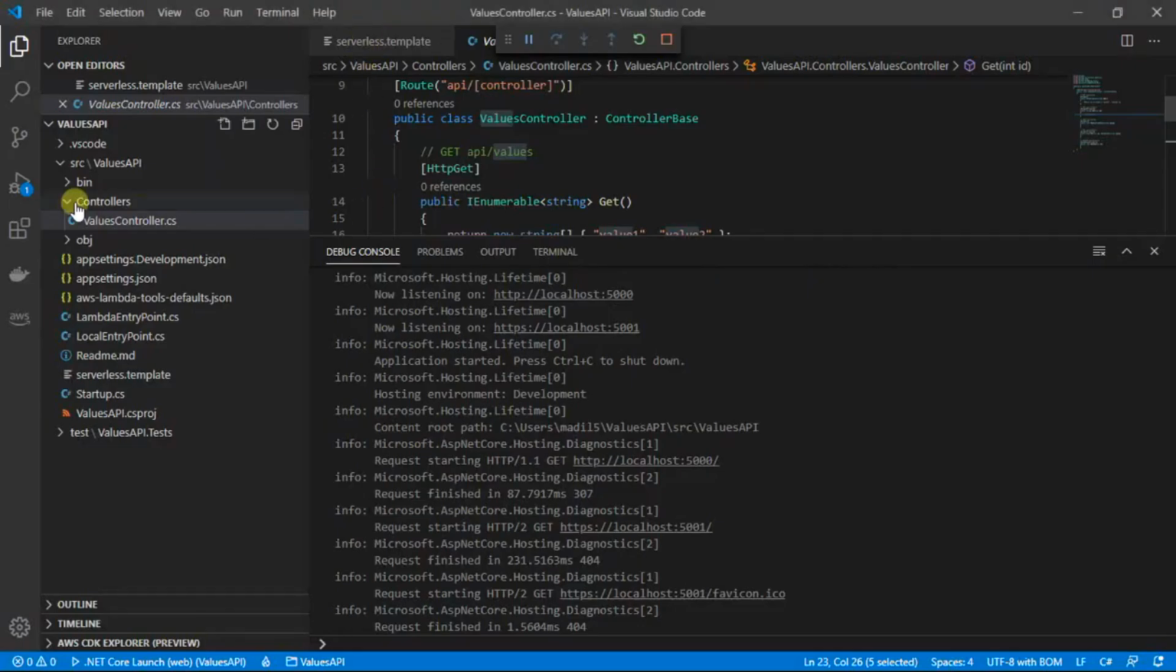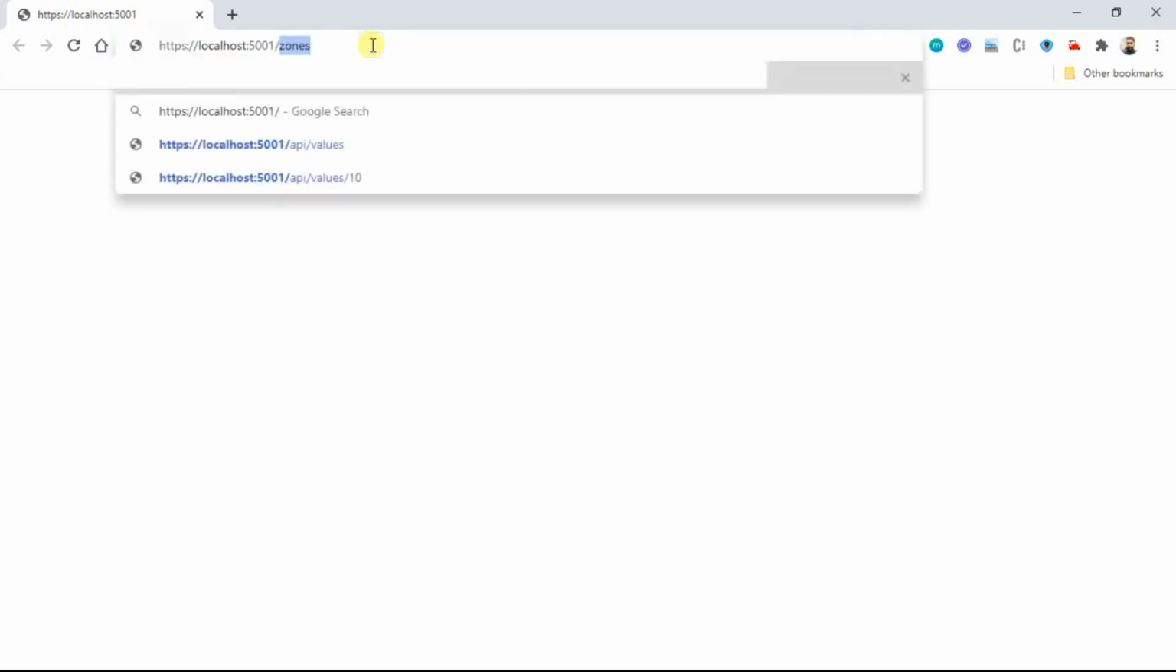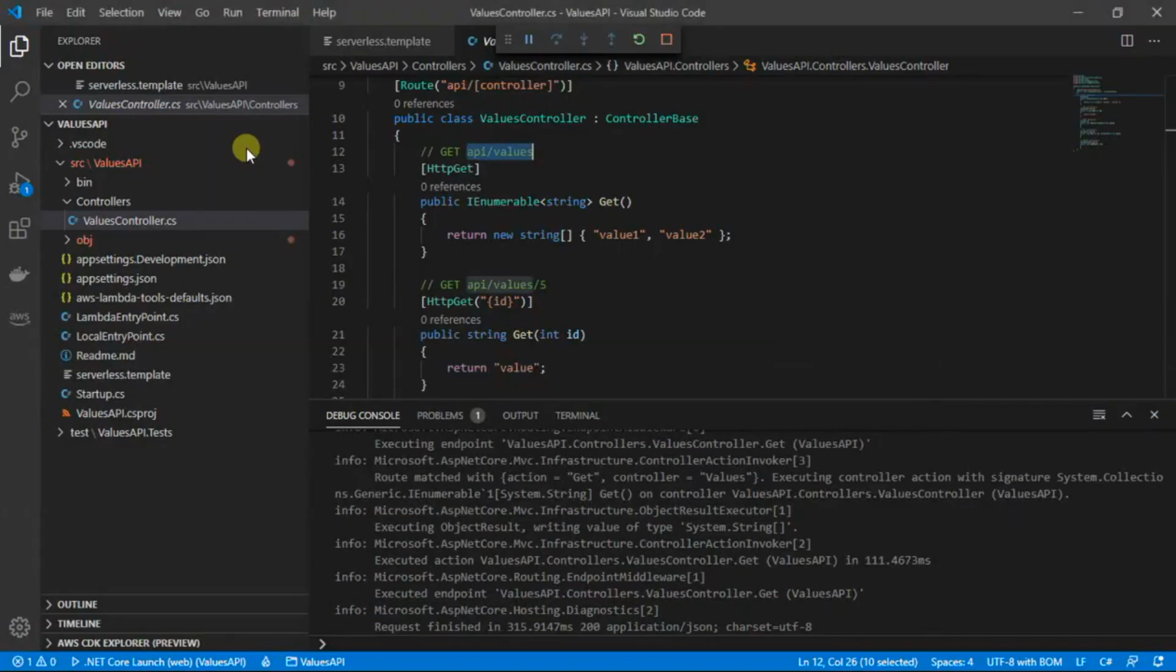Running, and that works pretty well. So my API is running on localhost 5001, which is a default port for .NET Core API. So let me see the controller value, which is a get method, and I'm gonna paste this over here and see if I'm getting the, yes, I am getting the values.